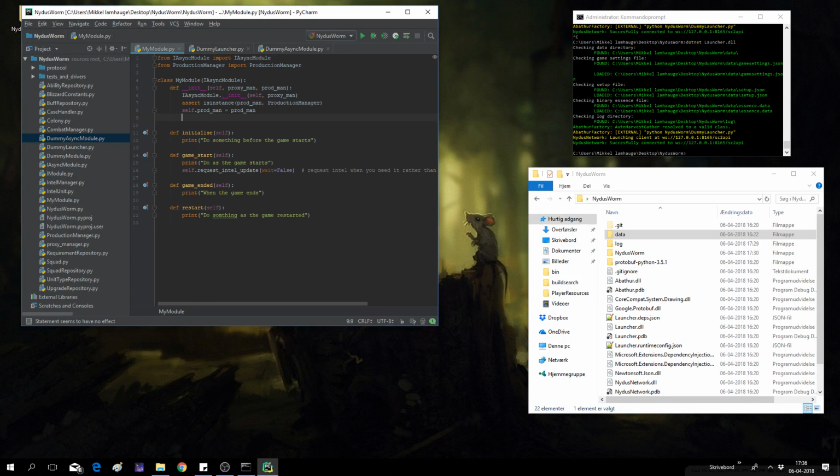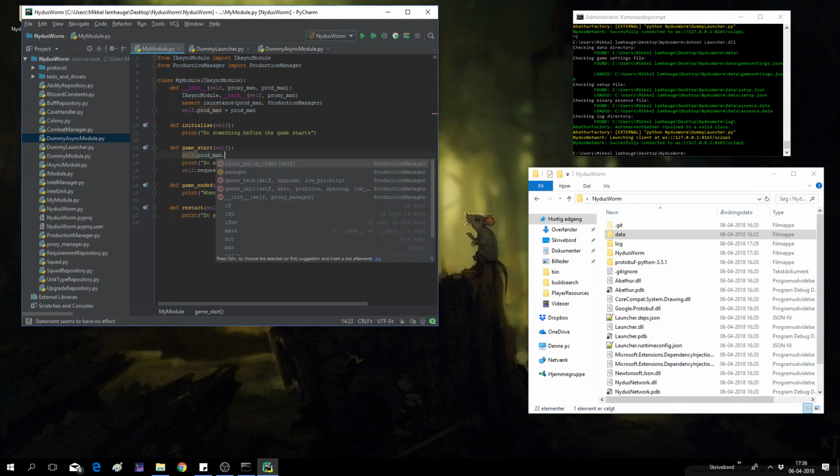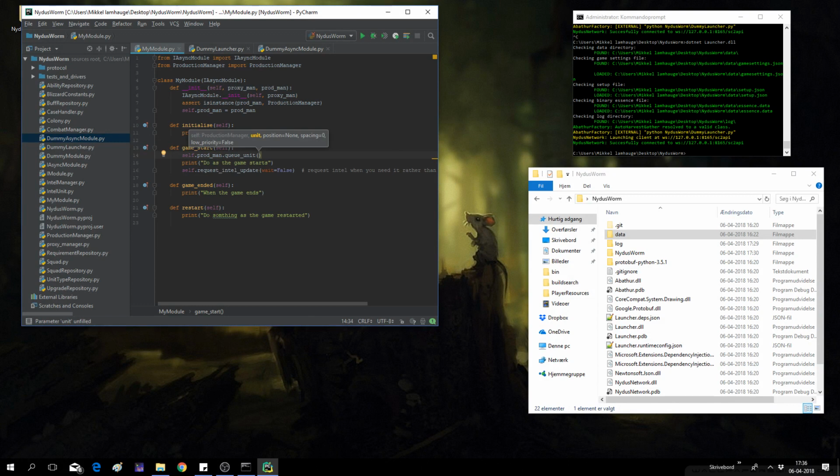Now, if I want this to create me some marines, I'll just use the production manager on game start and say I want to queue some units. Now, the QUnit takes at least the ID of the unit type you want to create.